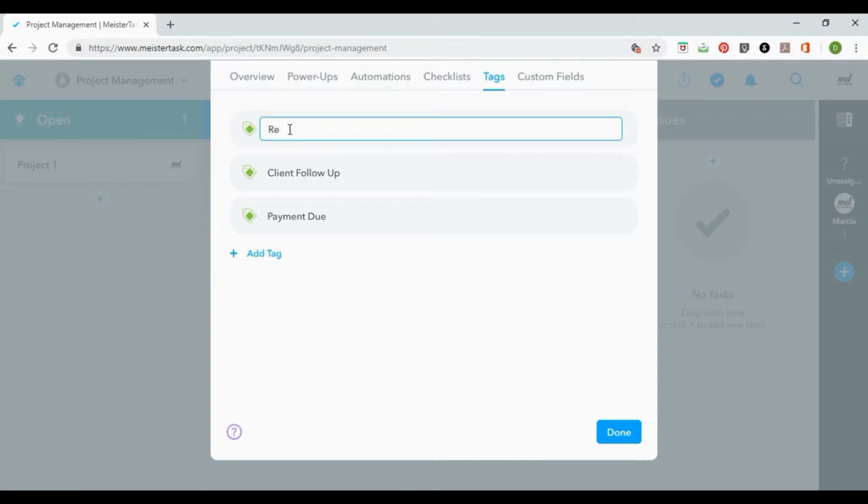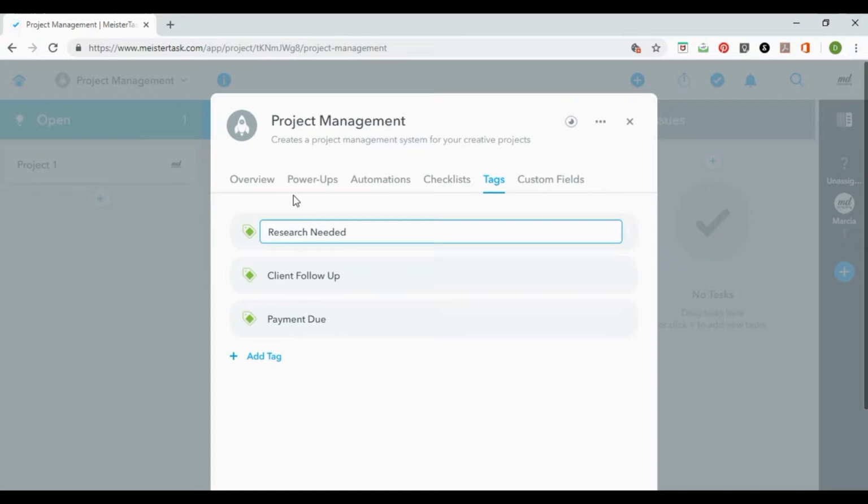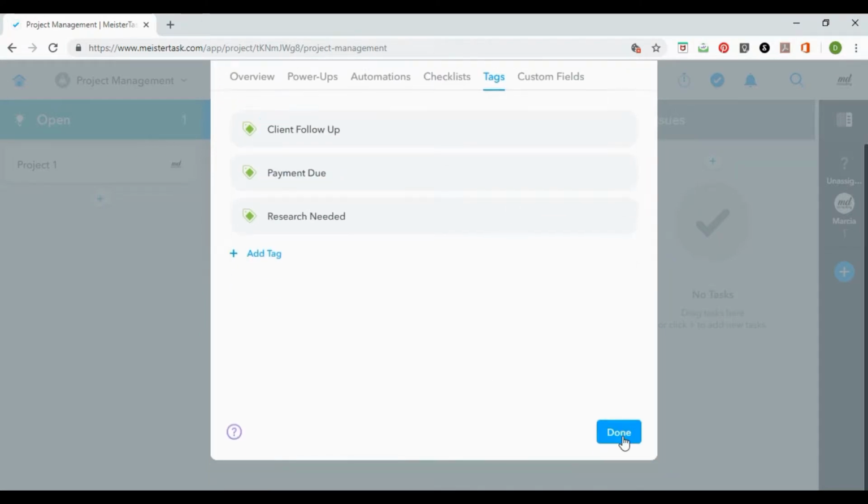Maybe we could put in a tag for researching items. Maybe there's an image or something that needs to be researched in order for you to complete the project. So here are our 3 tags, and then you'll just click done.